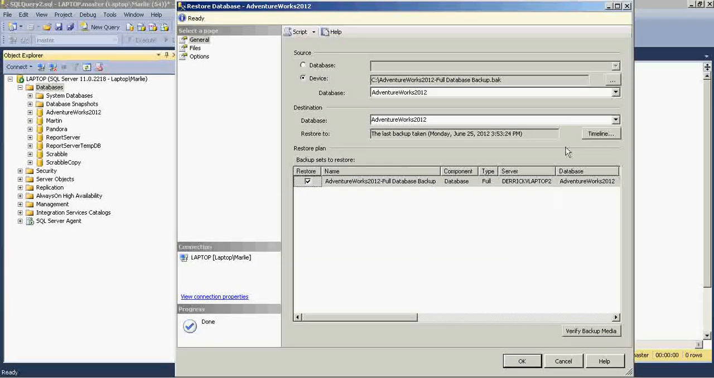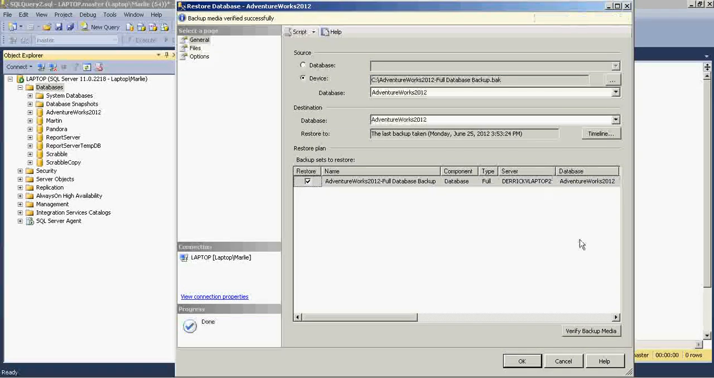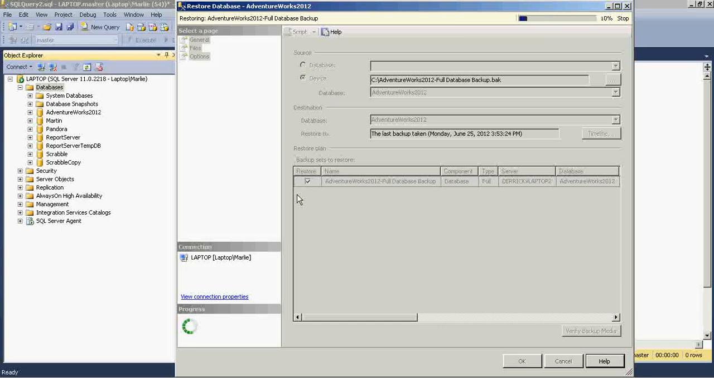Now it'll just load, and then you want to make sure the database is okay. So you're going to click on Verify Backup Media, and wait for this to get done. It verified it. You see up top here, it gives you a message. Now you're going to click OK.